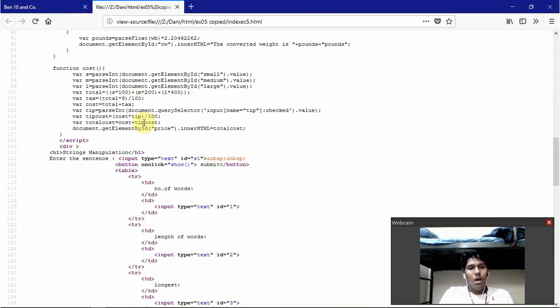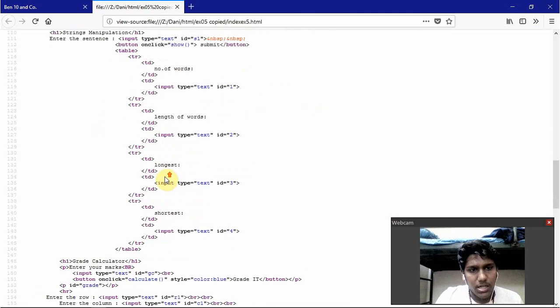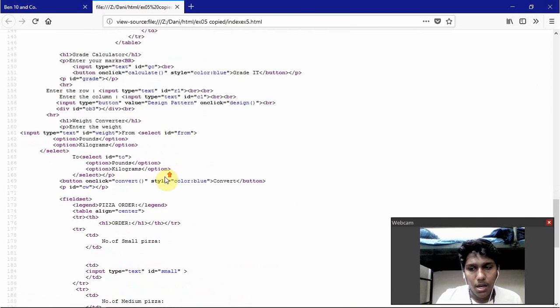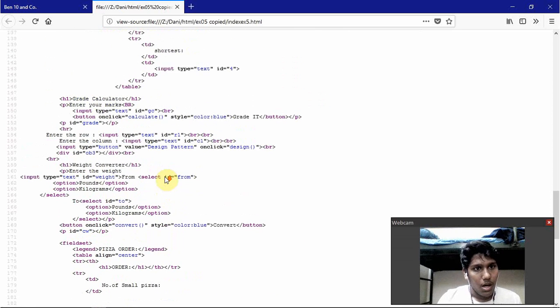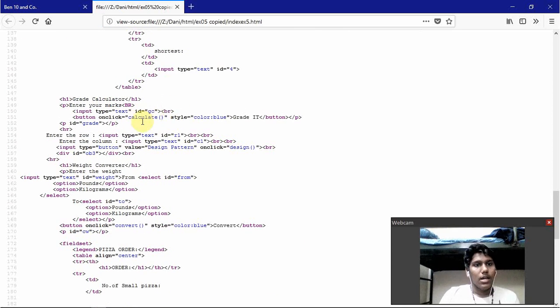Now let's go. So this is the table. Only in this table we are inputting all the values, and here, let's go to a submit button. As you can see here, here it is, the submit button.